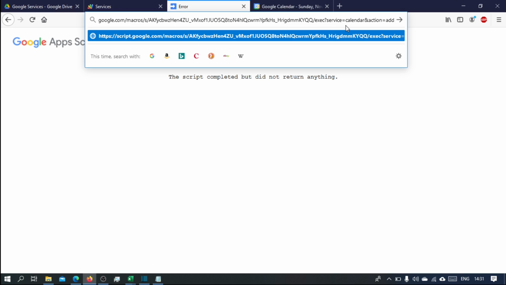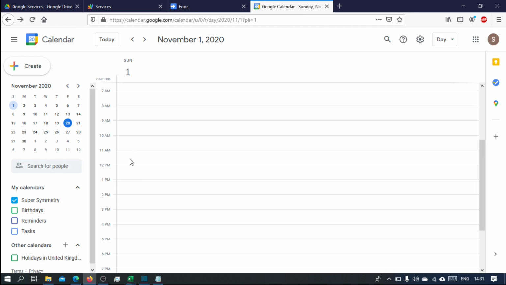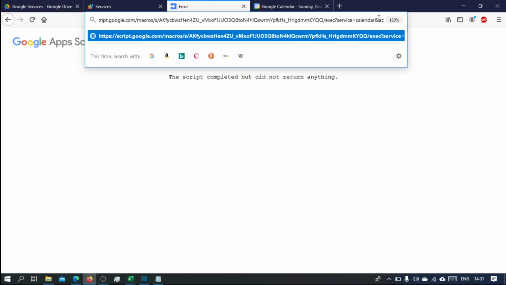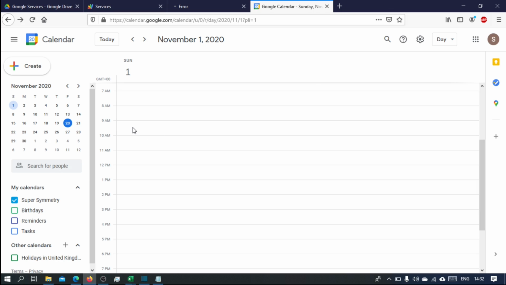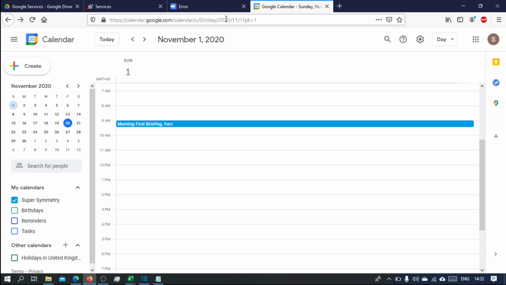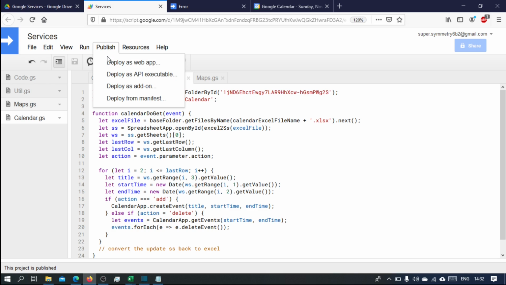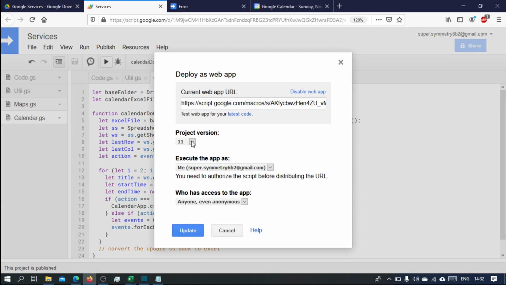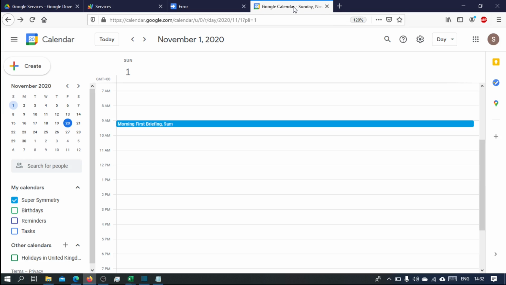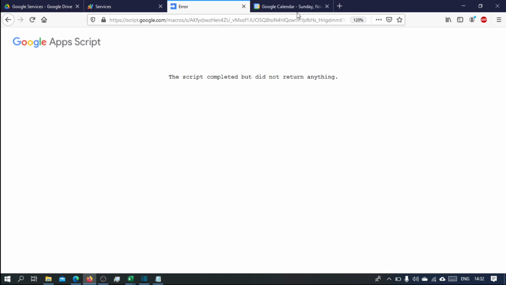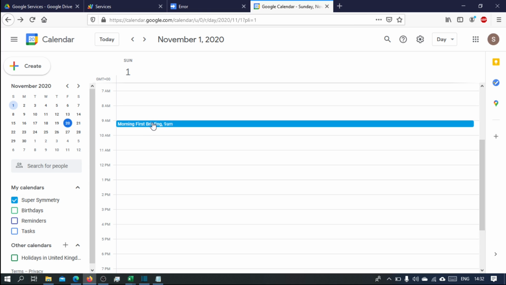equals add, let's remember that I've actually deleted that event. So if I say add and I press enter, I will have the event added. Oh, no, sorry, one thing, I need to publish this again. So it actually added the event. Okay, it's updated. It added the event using the last version, and now let's delete it since we have the event added anyway. So that's the event, morning first briefing.